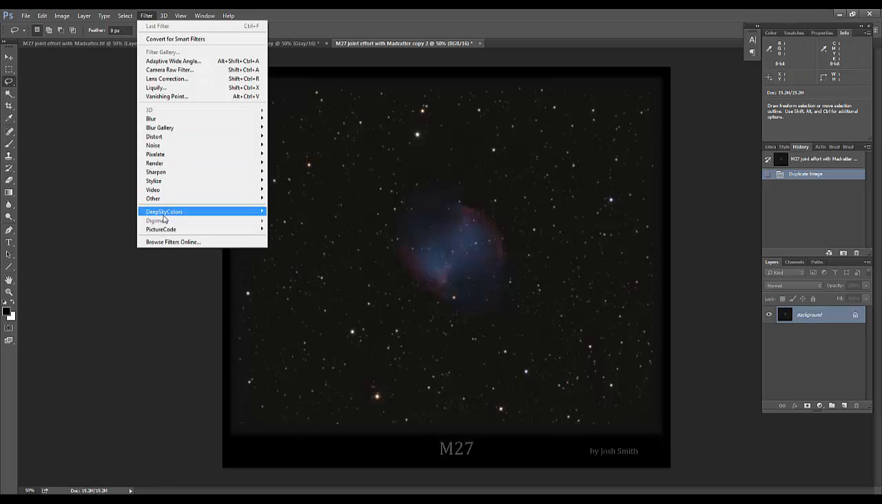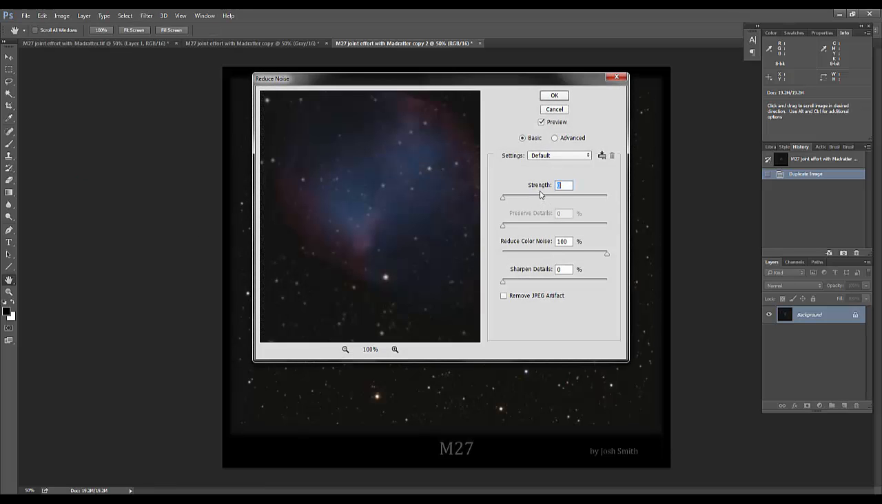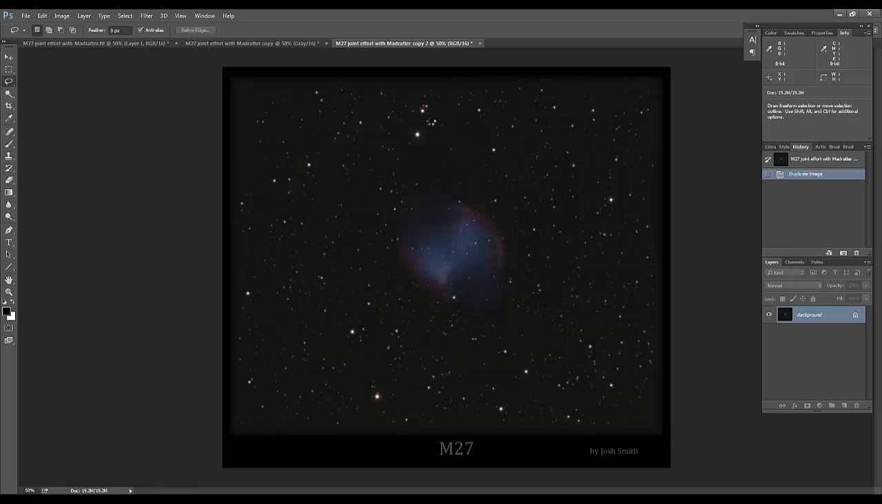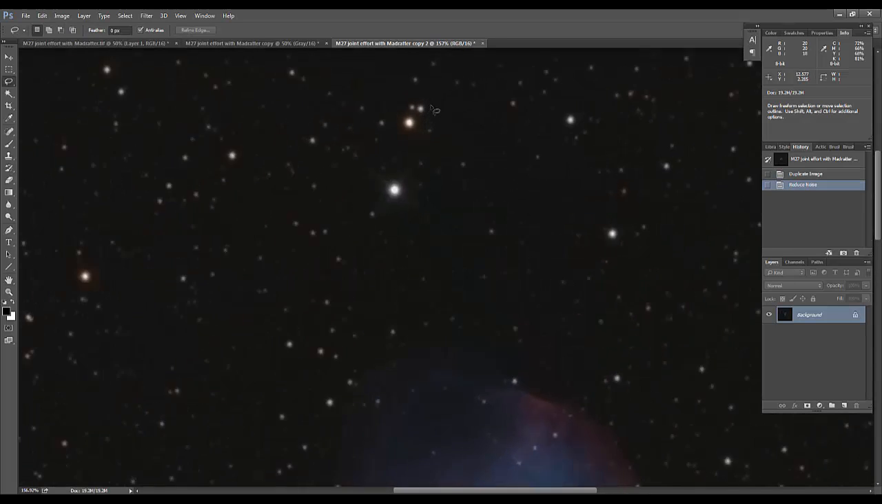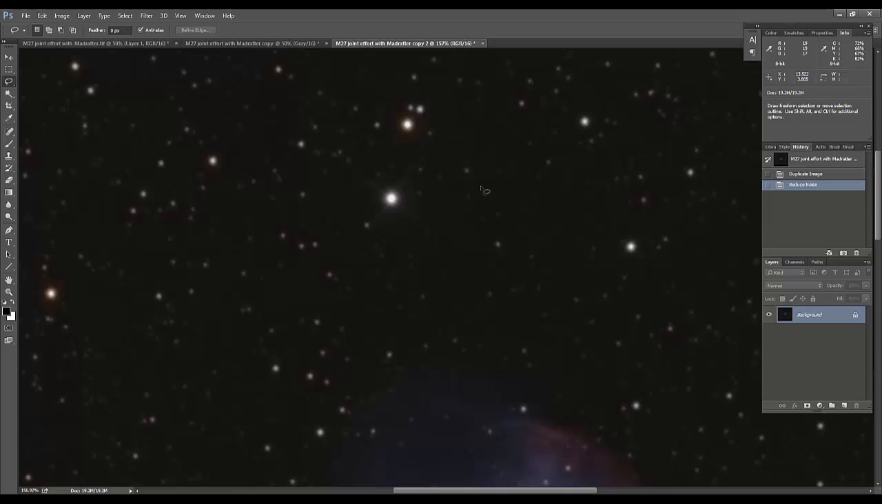If I go to noise and reduce noise, and go to strength 0, reduce color noise to 100%, and hit OK, then you can see that the color in these stars will start to disappear. So if I go ahead and do that again, by hitting Control F, the color will continue to disappear in these stars and it will turn white. So this is sort of the same exact effect that you want to do if you are working on narrowband stars that sometimes get that magenta hue.